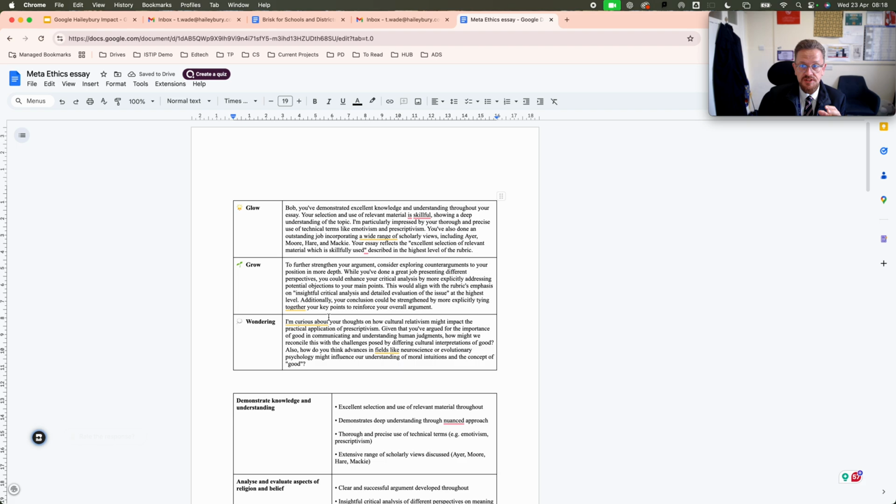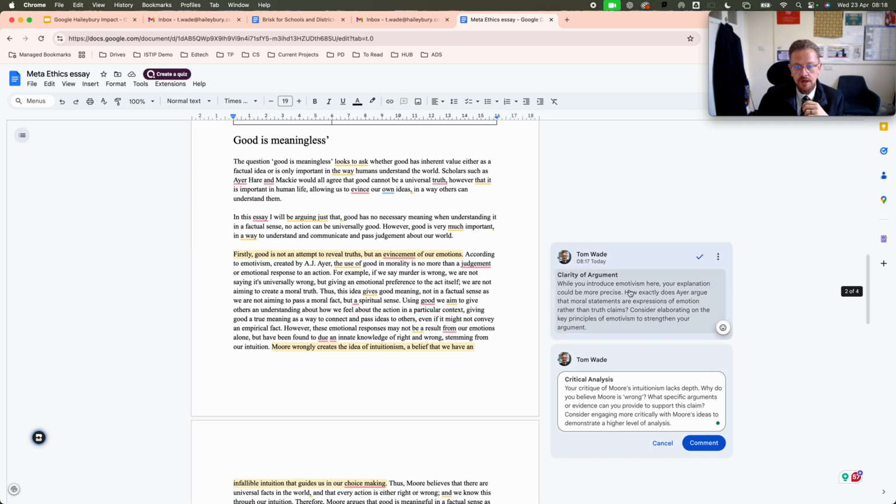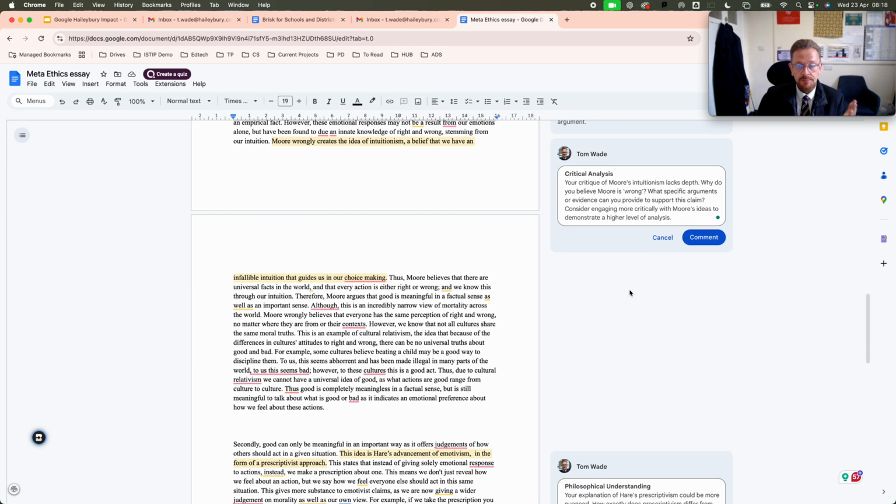So using Brisk, you can begin to give quite good targeted feedback. Obviously, you're doing this with your own feedback as well, but as a starting point, it can be really, really useful. And as I say, the area of leaving comments via Google Docs is one that's only part of the Pro account.